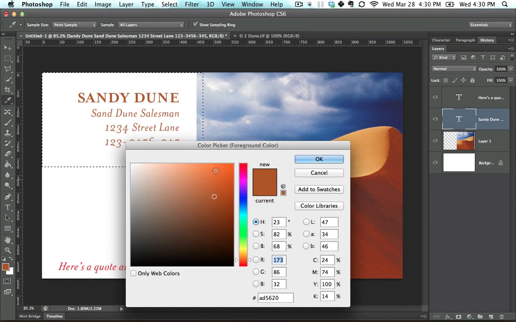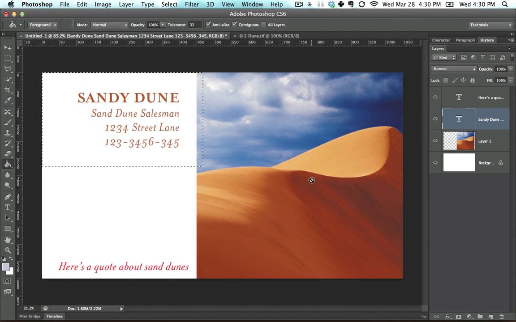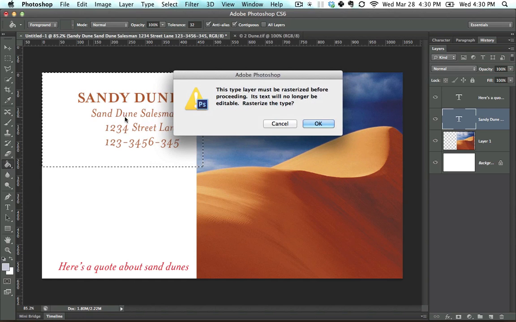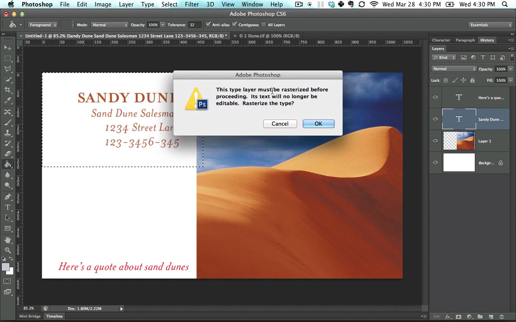And I want to fill it with a color, let's say a light blue. You'll notice I'm just going outside of the canvas, saying OK. And I just want to fill this in right here. I'm going to click, and it says blah, blah, blah. It doesn't work, so I'm going to press cancel. Now remember, if ever you're having a problem, you're probably on the wrong layer. So let's click that again. What it's telling me is, this type layer must be rasterized before proceeding. Its text will no longer be editable. Rasterize the type. What does that mean?